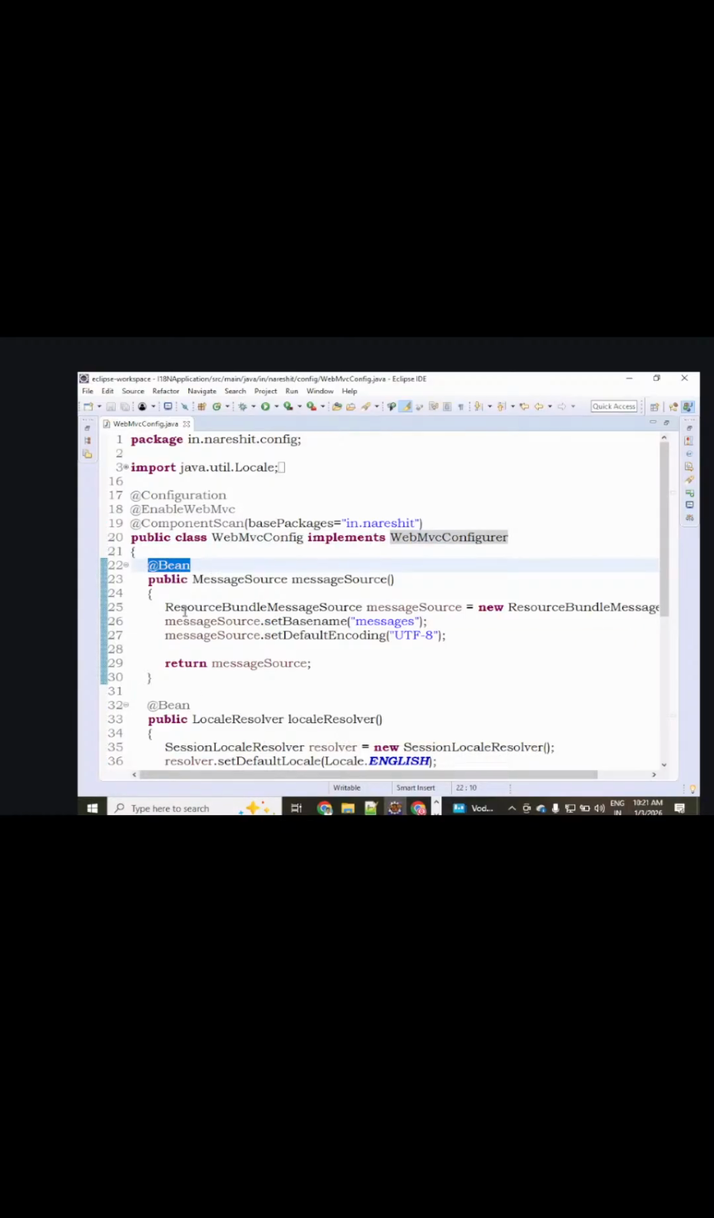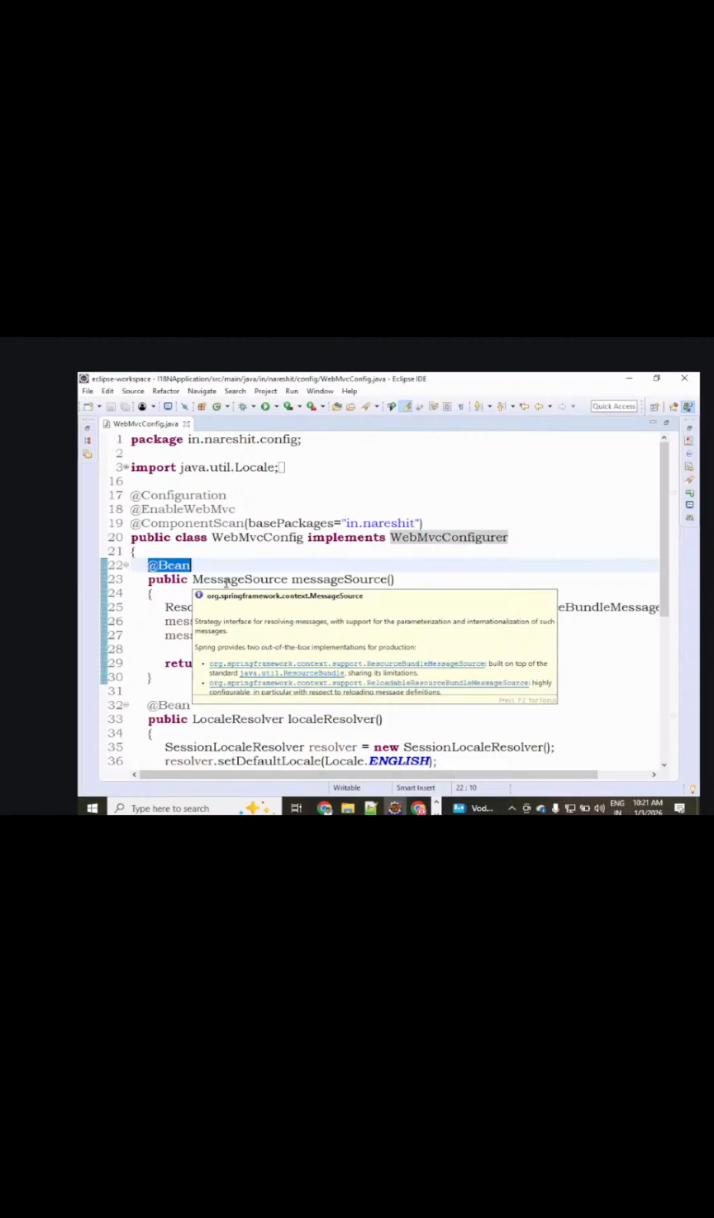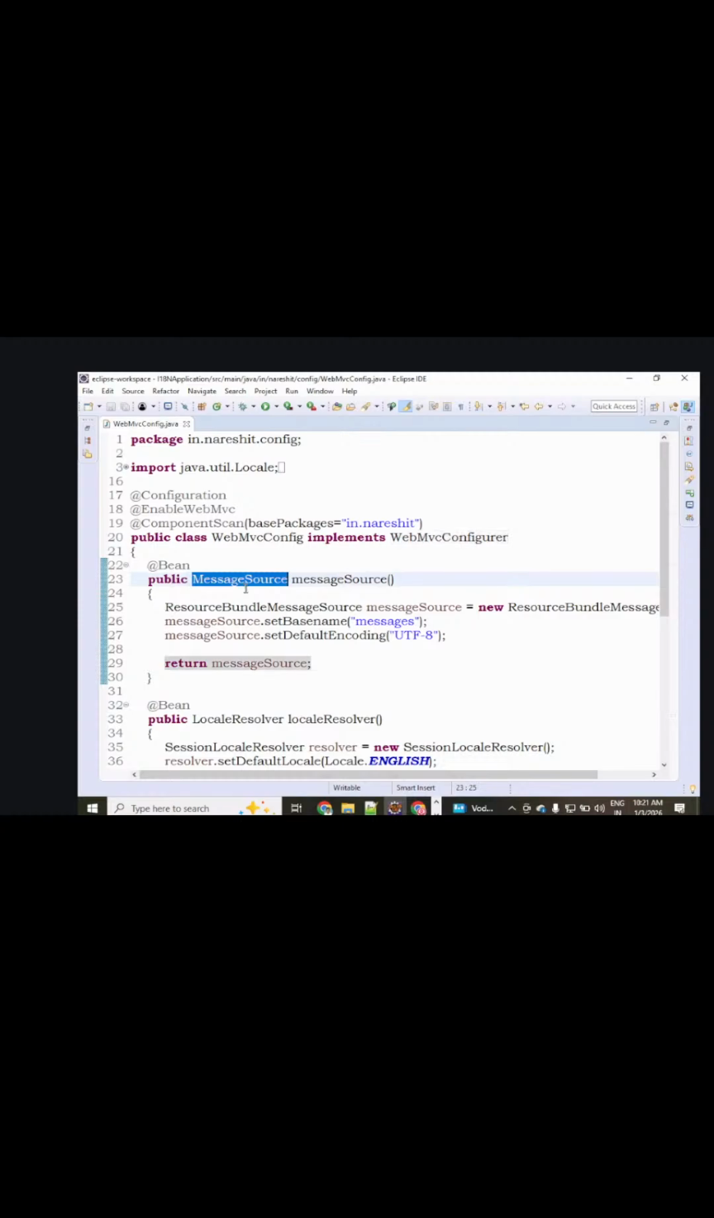Each and every method you should annotate. That means the container is going to create the object in a 1:1 ratio, one method, one object. That method should be annotated with the @Bean annotation. Clear? Okay, right. Coming to this, MessageSource is a predefined one. Now I created one method, ResourceBundleMessageSource, and created one object for that. I'm setting the base name as messages, that is messages underscore fr. Yes or no?